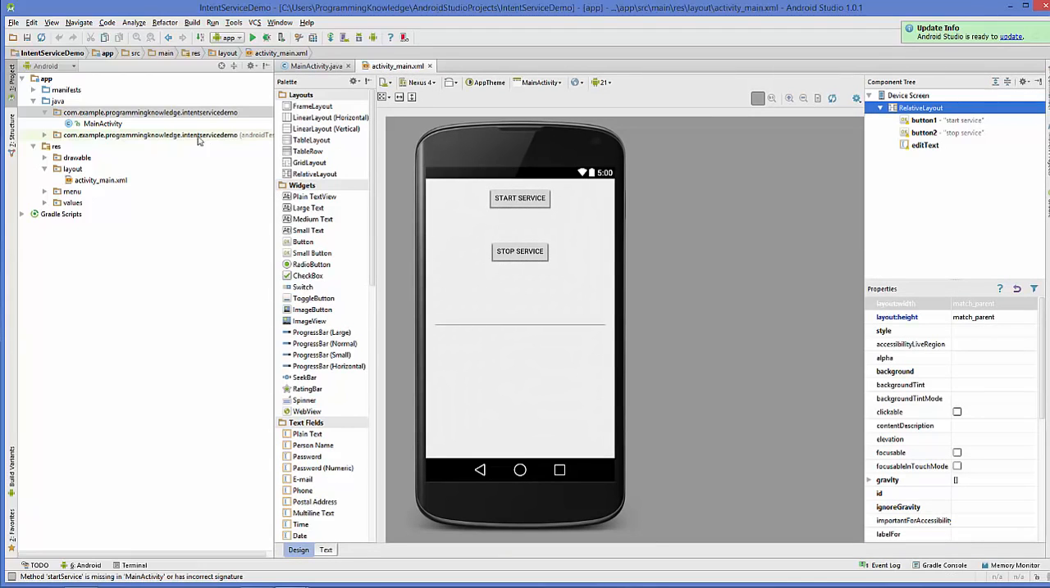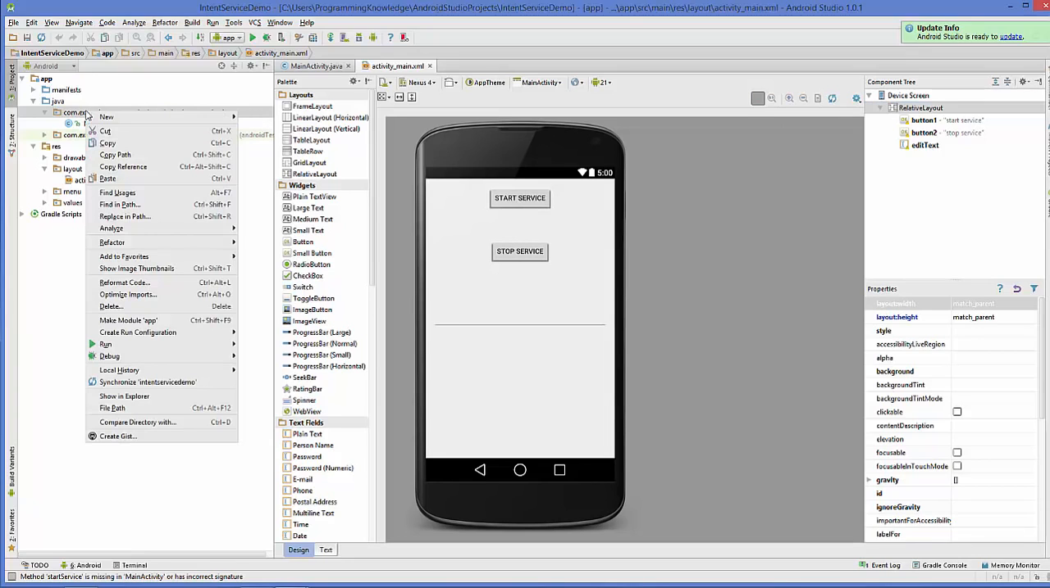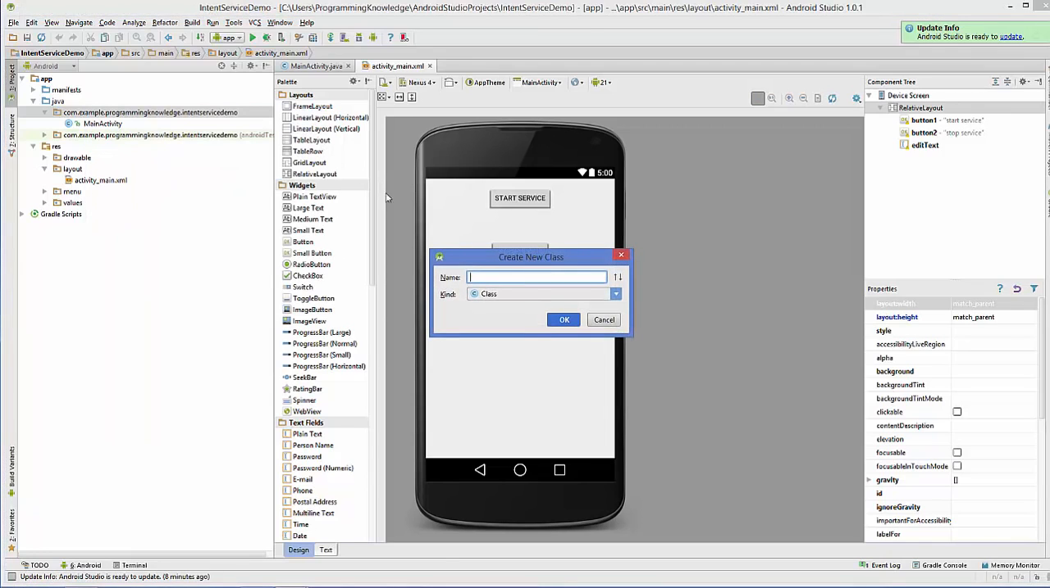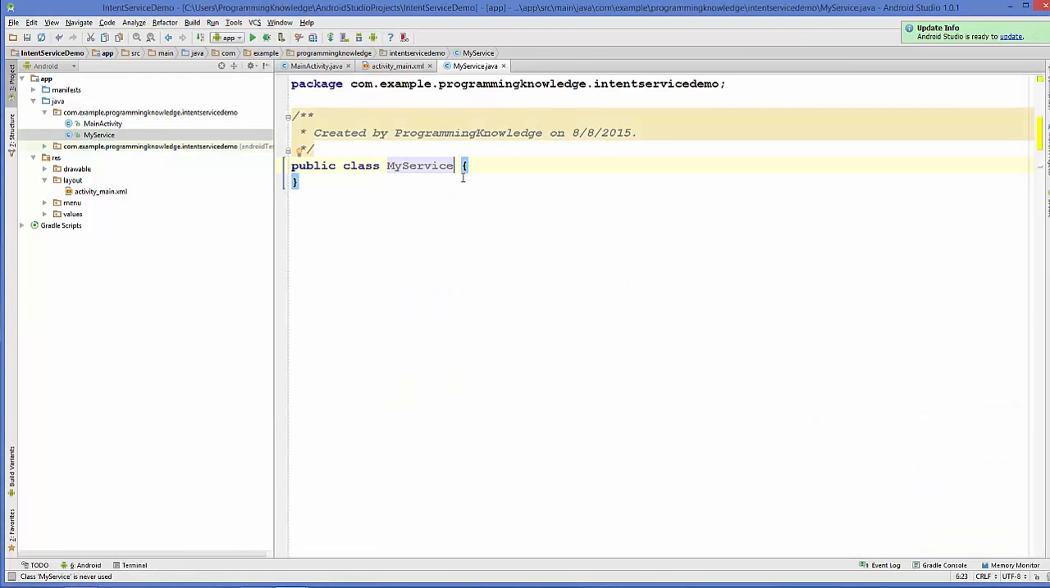Now what I'm going to do is go to my Java folder, and here beside my MainActivity.java class, I'm going to create a new Java class, and I'm going to call it, for example, MyService, and click OK, and it's going to create our MyService class. And this MyService class we are going to extend with the IntentService class. Okay, and it will give you this red bulb here.